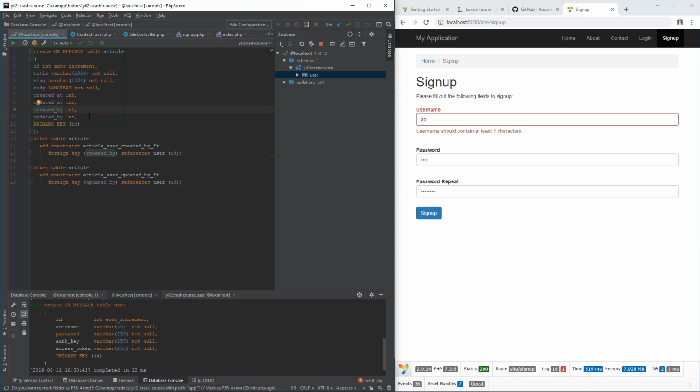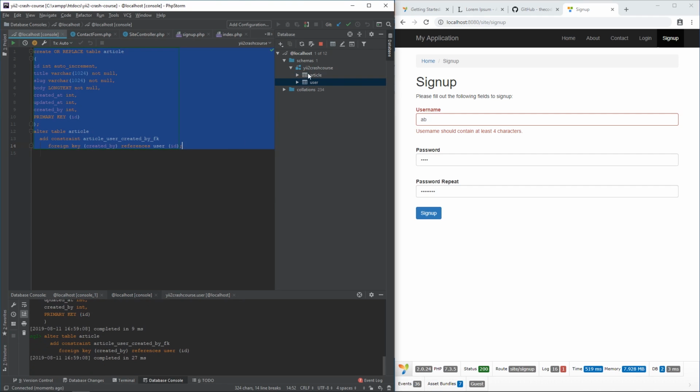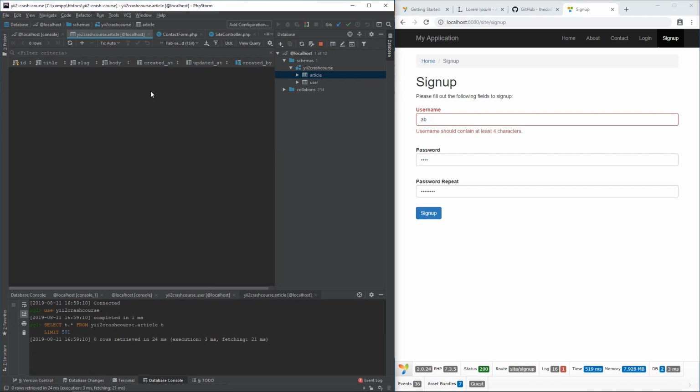So we can just remove this updated by. And let's remove this second foreign key also. And here we are adding a foreign key. We are changing this article table, adding a foreign key which references the user table. So the user table's ID corresponds to the created by in the article table. I'm going to run this, and this creates an article table in the database.